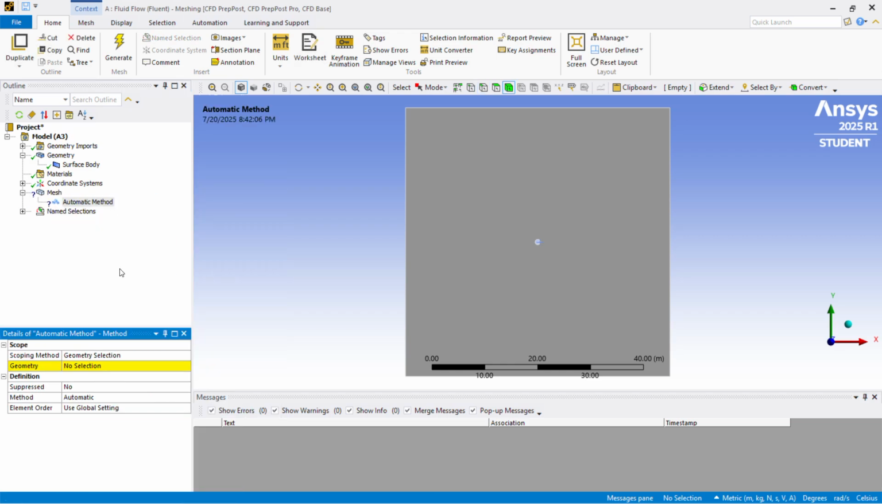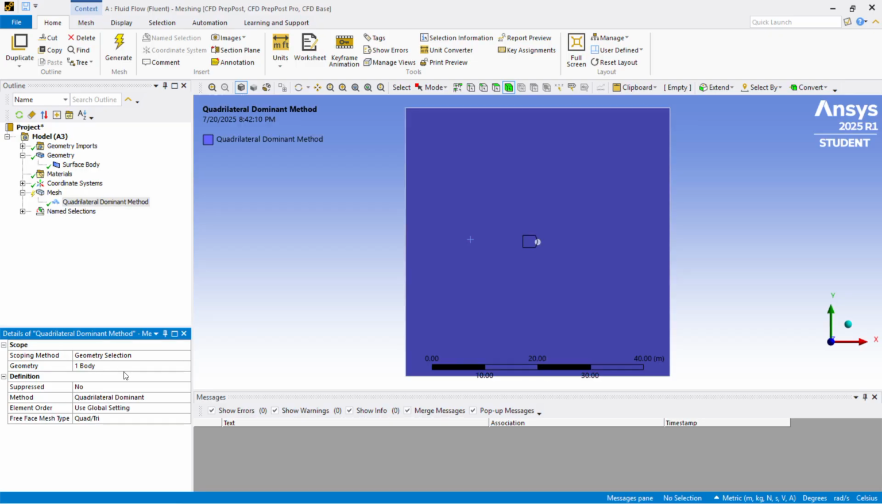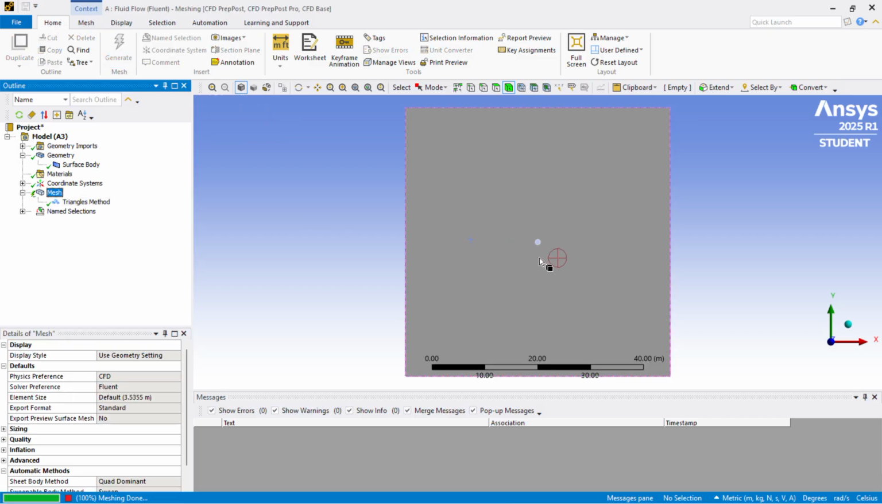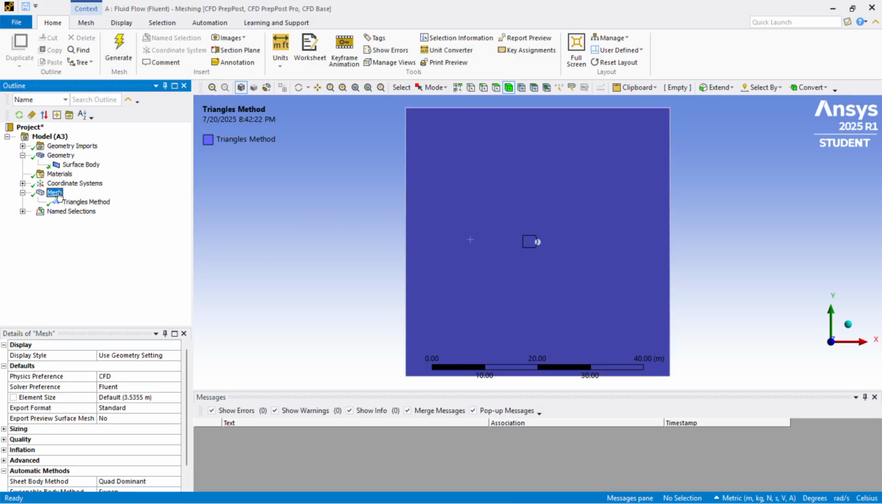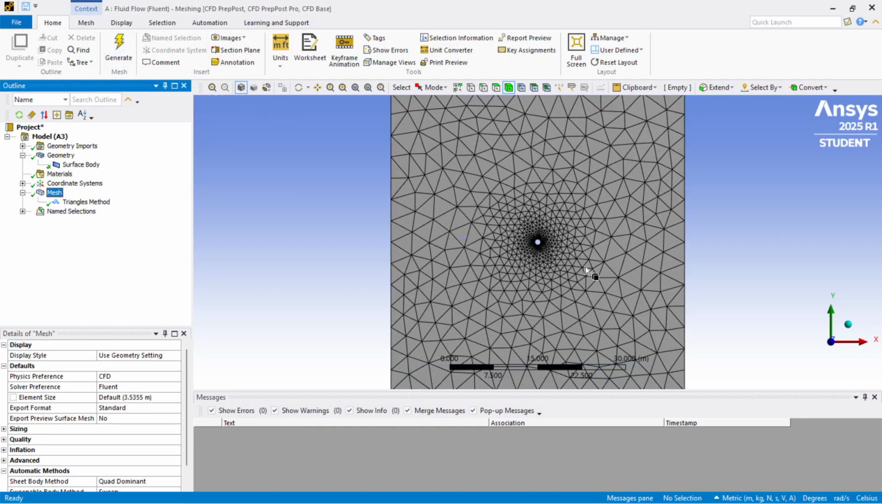First mesh is going to be a method mesh on our face, and we're going to change it to be a triangle. And we can update that so we can see what it'll look like. It looks like this to start.